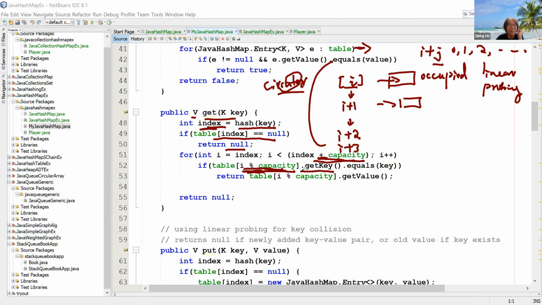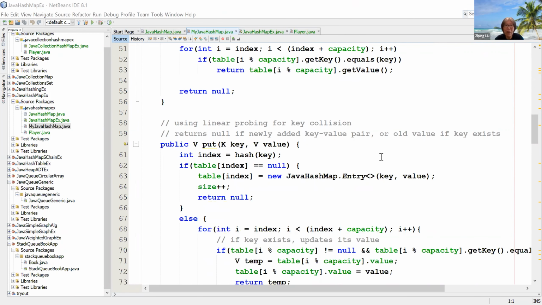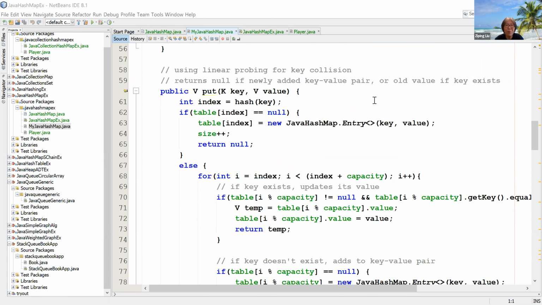Then you can find the key, get the key, and check if it's the key you are looking for. And if it is, then you return the corresponding item, the value part. That's what this get does. Basically this is our lookup. So that's the get method. And then next, let's see the put. The put is the insert.